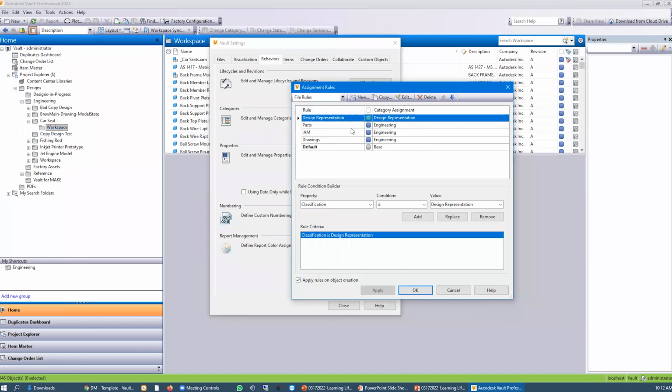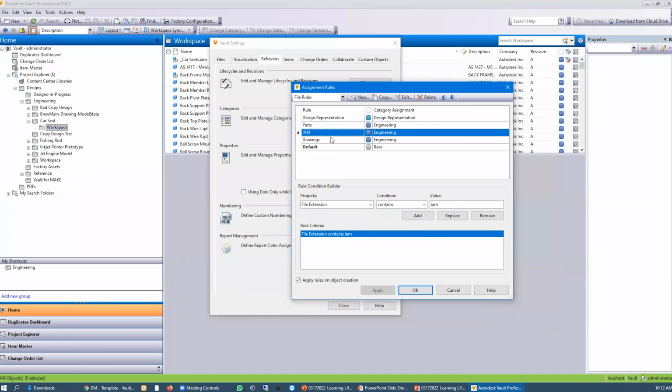So whenever a file comes in with the classification of design representation, whether it be PDF or a DWF file, it'll come in with that classification and place it in that category automatically. The ones that I created, though, are parts, IAM, and drawing. So this is just a pretty quick setup on my Vault to get those going. But the criteria that I picked here is file extension. So if an IPT comes in, an IAM comes in, or an engineering drawing comes in, an IDW, it'll automatically place it into this engineering category.